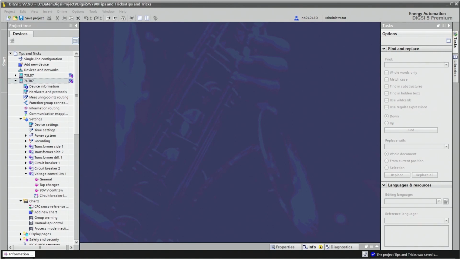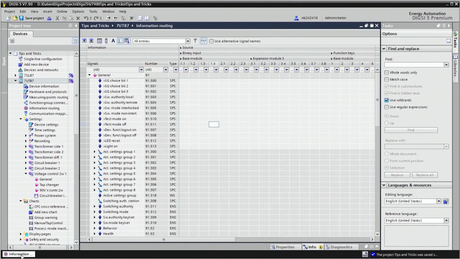For this, let's have a look into the matrix, where under General we find the input signals to switch the switching authority to local and to remote. Here local, remote. Input signals in general have this greater than symbol at the beginning. This means they can receive input signals from binary inputs, function keys, or also from a CFC logic standing at the end of the logic.